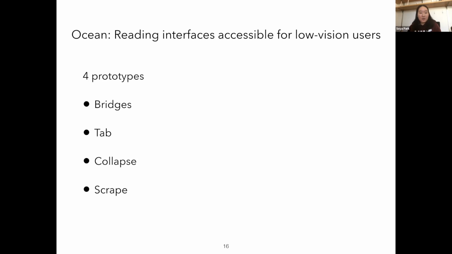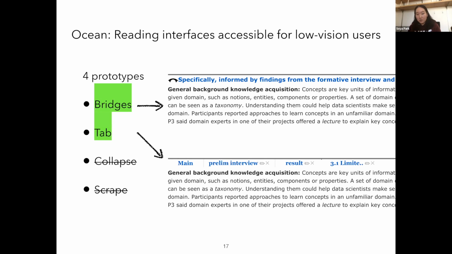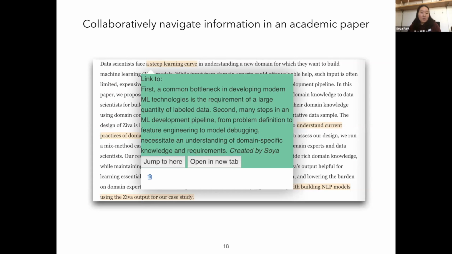From these interfaces, we seek to design our interface for Ocean. Ocean is a reading interface accessible for low vision users. Based on the reactions and feedback from our users, we decided to keep two features, bridges and tabs. In Ocean, users privately leave reading traces, and they use traces to navigate a paper.